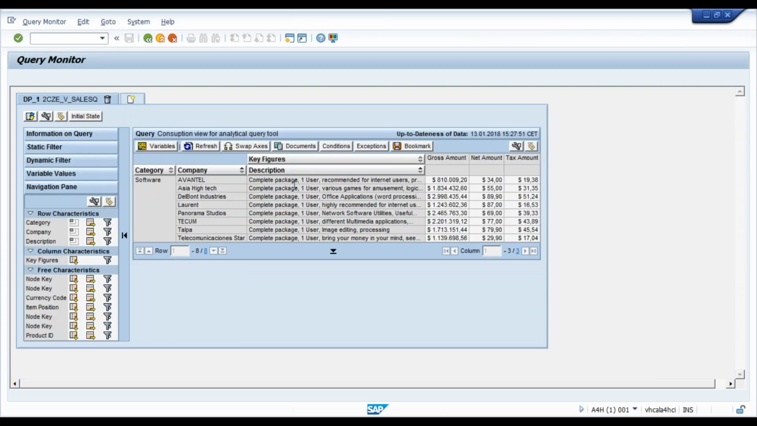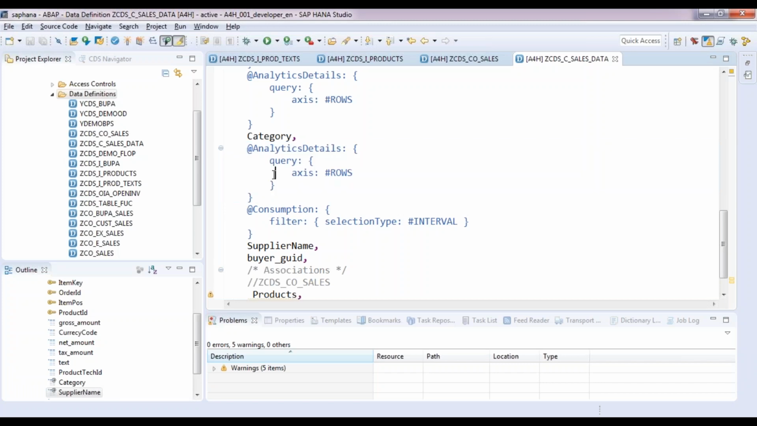You see it has added another column in my table, and it is giving me the detail for that. Now if I add it as a row, of course I have to remove it as a column, and then add it as a row. Then it will give me the row format. That's what is controlled by your annotations here.